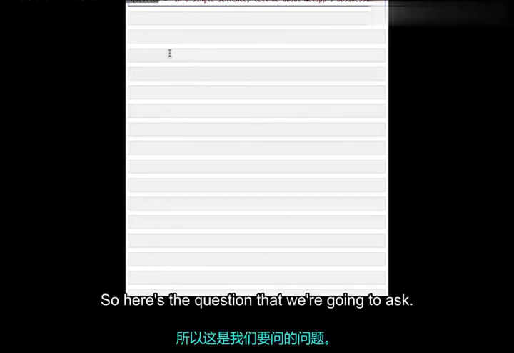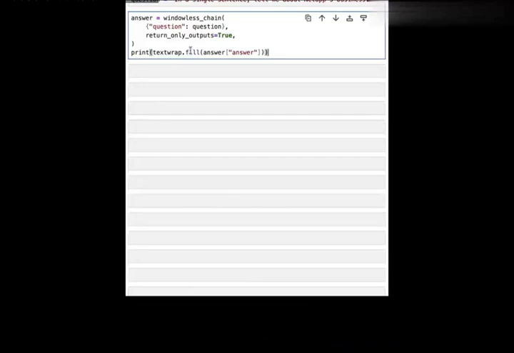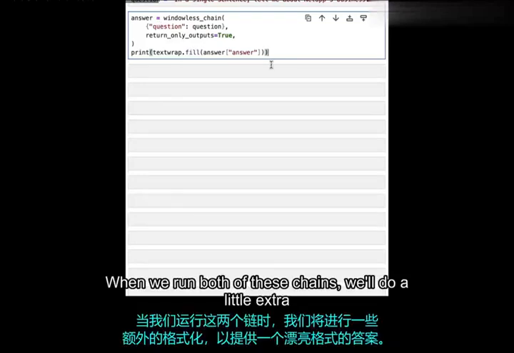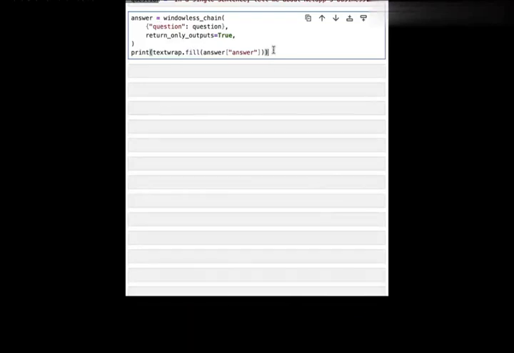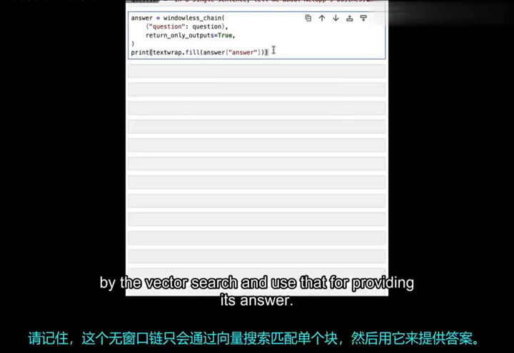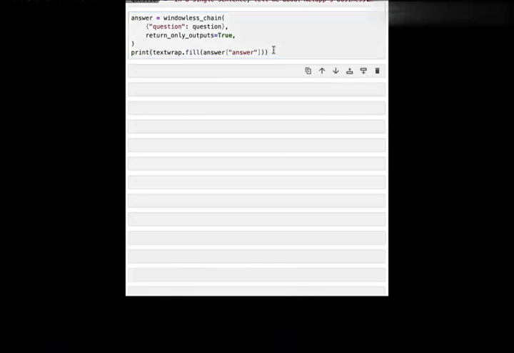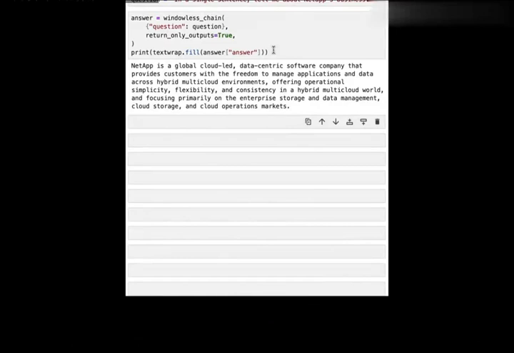So here's the question that we're going to ask. We'll say, in a single sentence, tell me about NetApp's business. When we run both of these chains, we'll do a little extra formatting to provide a nicely formatted answer. Remember, this windowless chain is going to match just a single chunk by the vector search and use that for providing its answer. That seems like a pretty good summary. Okay, not bad. Let's try with the chunk window.